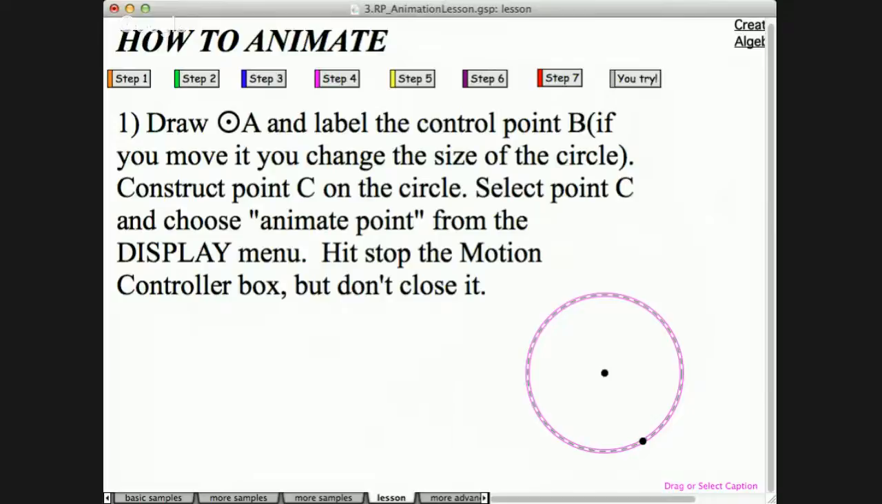So I'm going to go to the line style. I'm going to make it thick. And I definitely want it to be solid. So I'm going to change my line style to solid. So now I have a solid little circle.